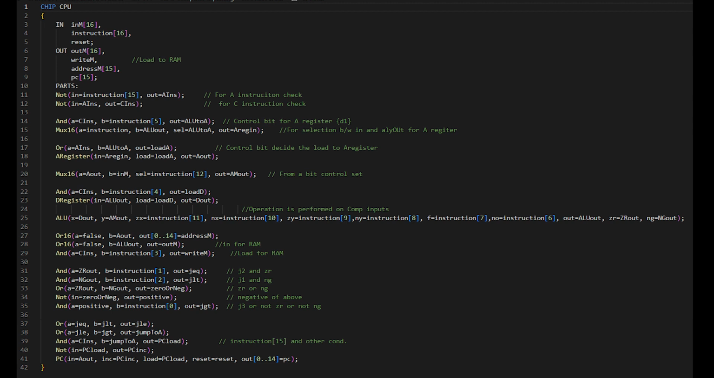By the two OR gates and the jump conditions, the PC is made to jump to the address specified by the A register. The OR gate firstly takes in JEQ, jump equal to, and JLT, jump less than, giving out jump less than or equal to. And then this jump less than or equal to is taken in by the other OR gate with jump greater than to give jump to A, which at the end means that if even one of the jump conditions is true, then the PC would jump to the location specified by the A register. And if the output is false, the PC would be incremented by 1.